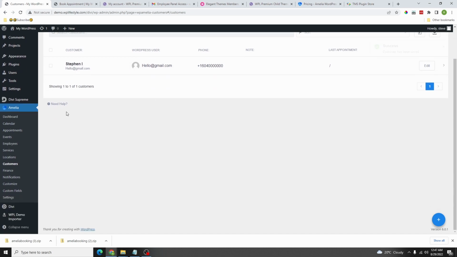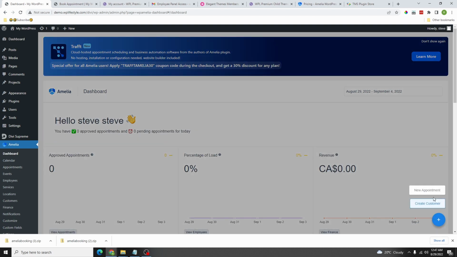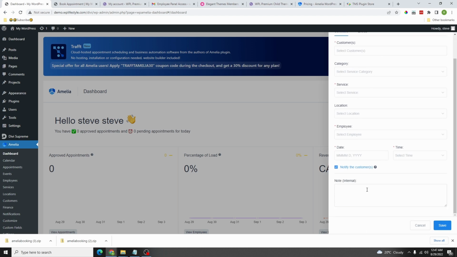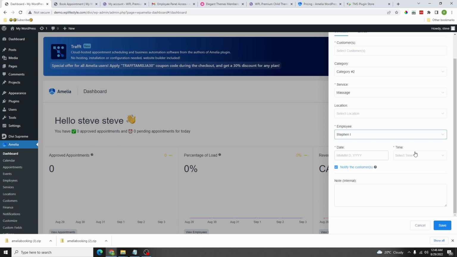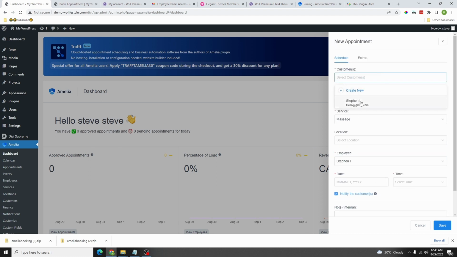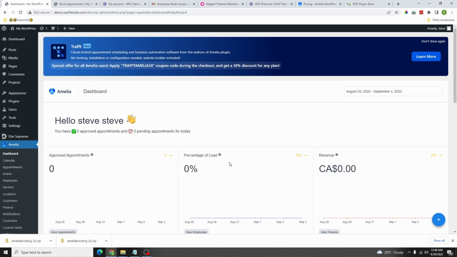So the same way you can create a customer, you can also book an appointment for your customer over the phone. If you go back here to dashboard, from here you can see this button right here. If you click on it, you can add a new appointment or create a new customer. So new appointment, you can fill in all this information for your customer. Maybe they want this service, they want this service, they want Steven, and the date and time when they want it, and this is the customer's name, select Steven. And then the extra service, we have all this here. If they want it, you can put it for them as well. So that's pretty much how you can create an appointment for your customer over the phone.